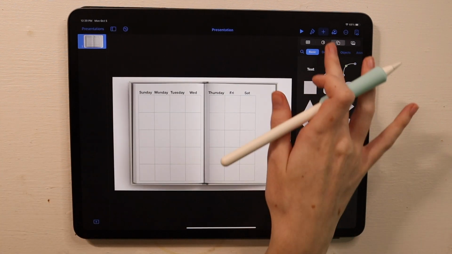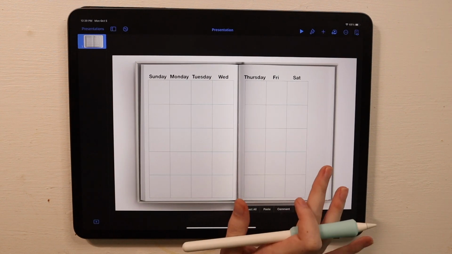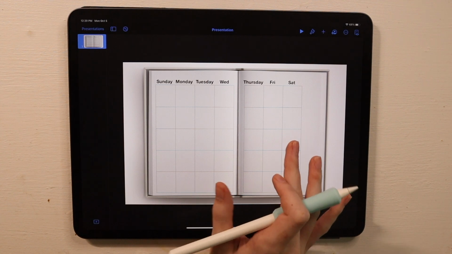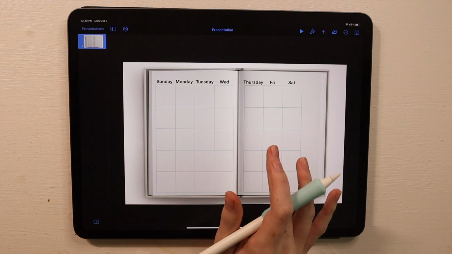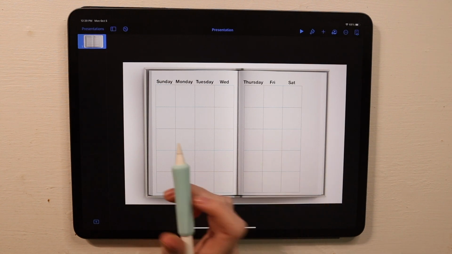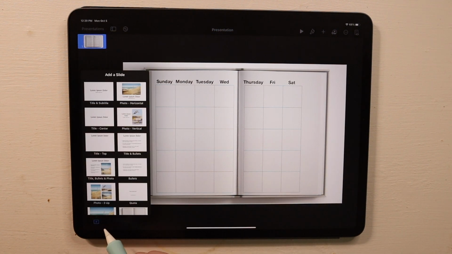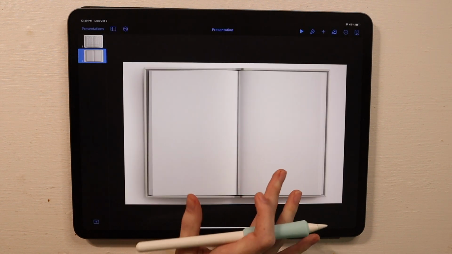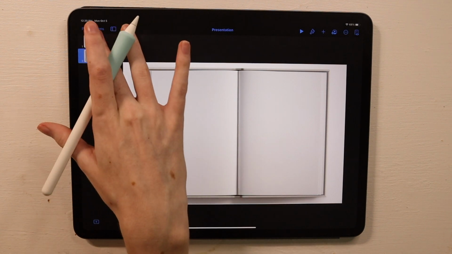Okay, so here is my poorly made monthly template just for show's sake. So this is now on my master slide. However, I'm just placing elements on top of the master slide. So if I were to go in my plus button here to add a new slide and I add my master slide here, it's not going to apply on my master slide.